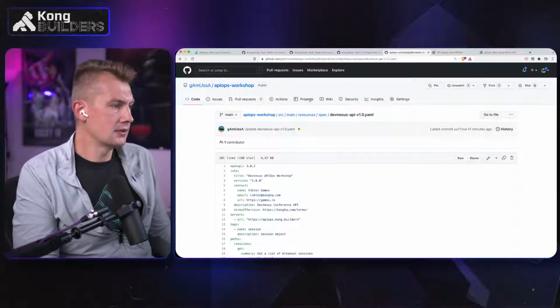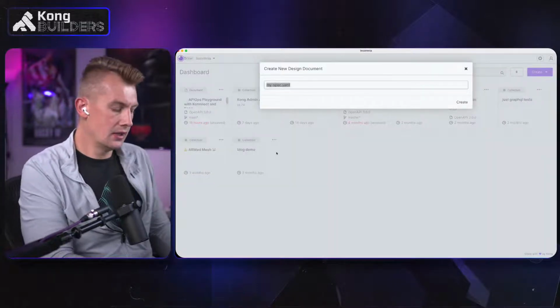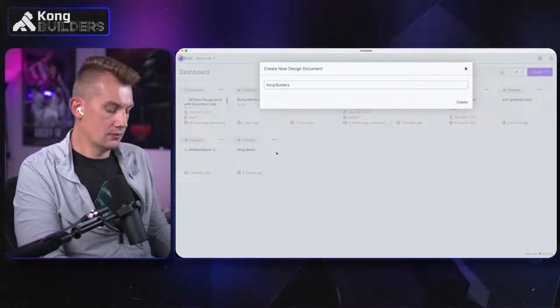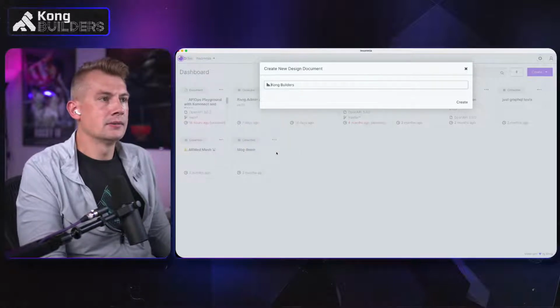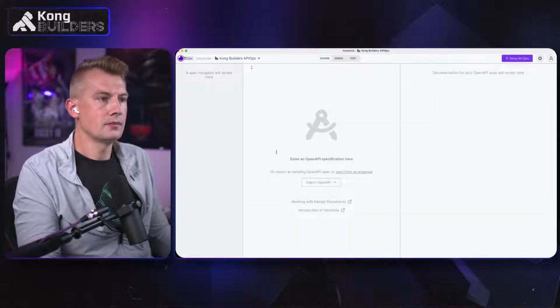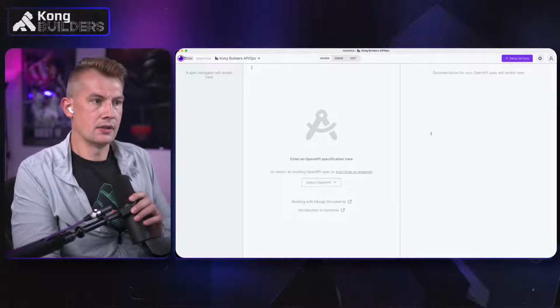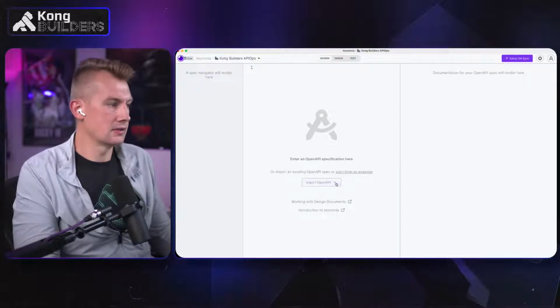I'm going to start with creating a new project. We call it design document, and let's call it Kong Builders. Obviously, we want to use Gorilla here. Kong Builders APIOps. So when I'm creating this new design document, it will ask me if I want to create it from the sample or import from the API. I want to import this from here.